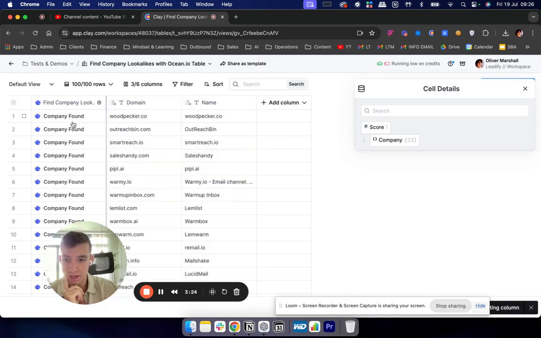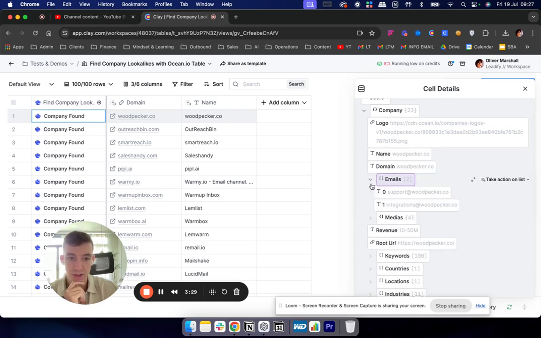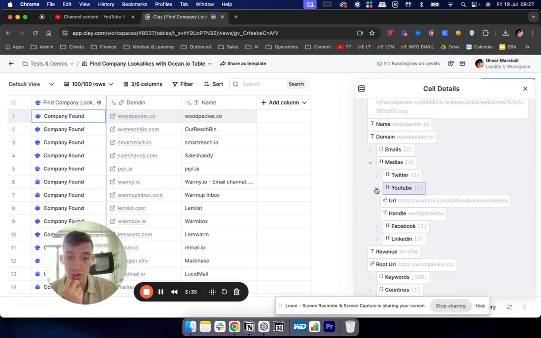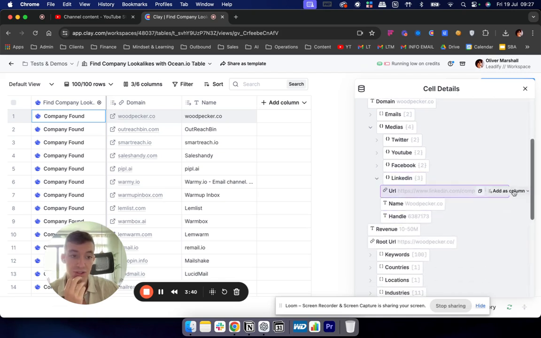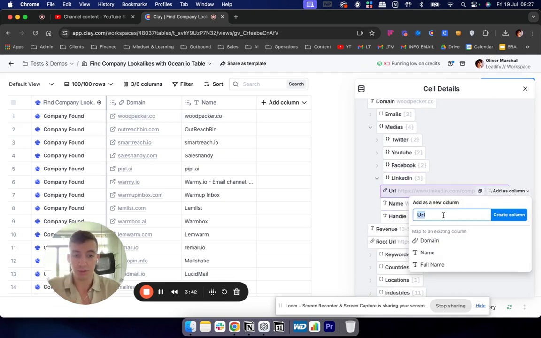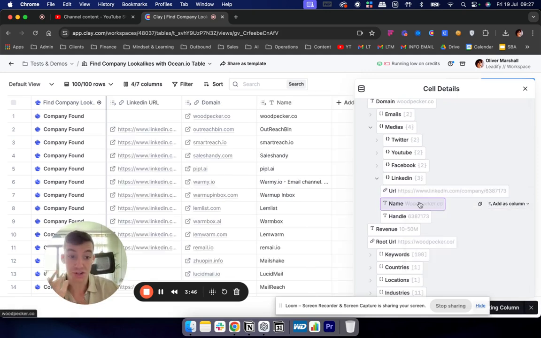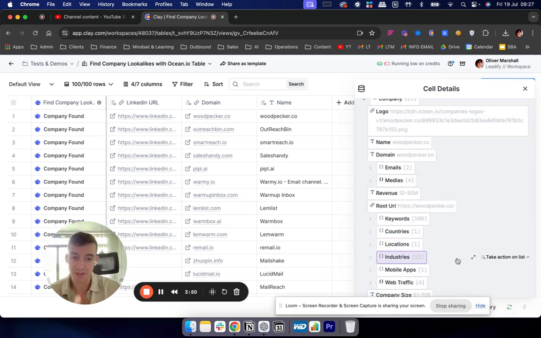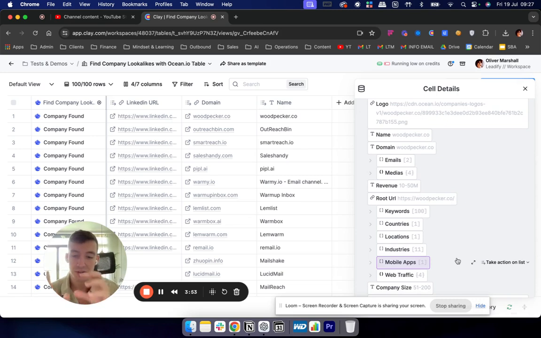But I'm going to show you some of the other data that you can actually get in here as well. So we've got the domain, we've got emails that are located on their website. You've also got their links for their media. So you've got like their Twitter, you've got their YouTube, you've got their Facebook, and you've also got their LinkedIn, which is really, really good because then you can pull that info and then you can enrich it based on that information as well. So all the data that we can get, the more data normally, the better. As long as it's good quality data, the more that we can get, the more that we can do with it, essentially.